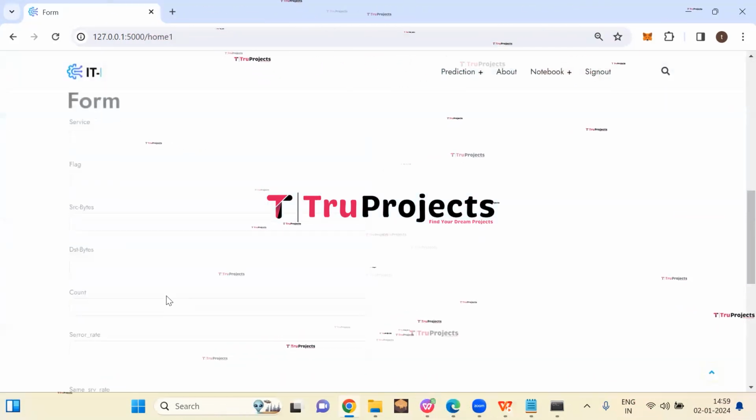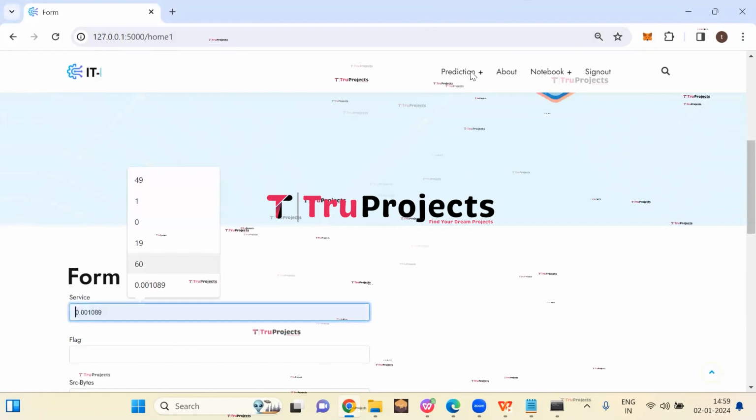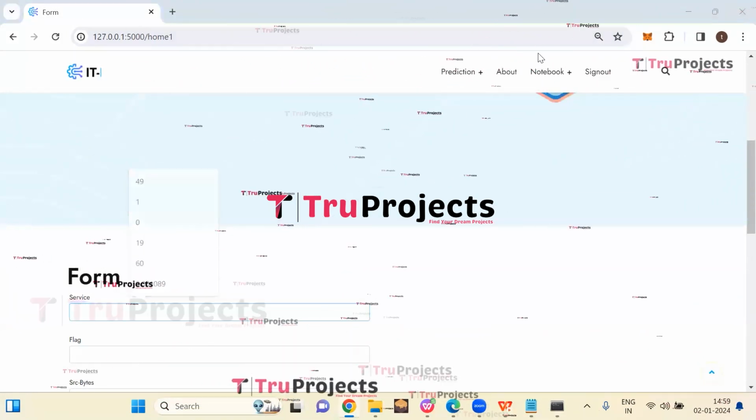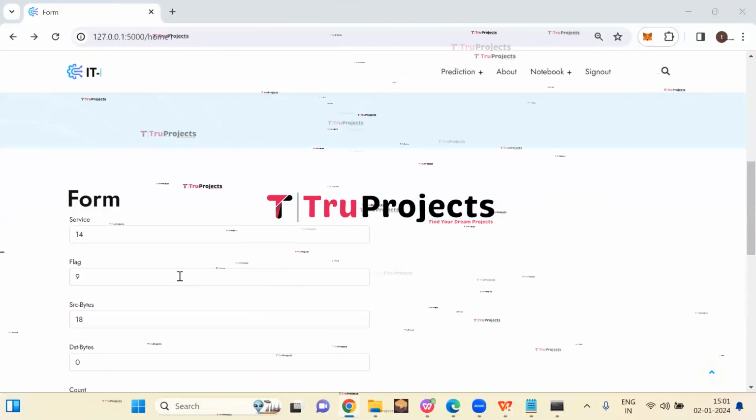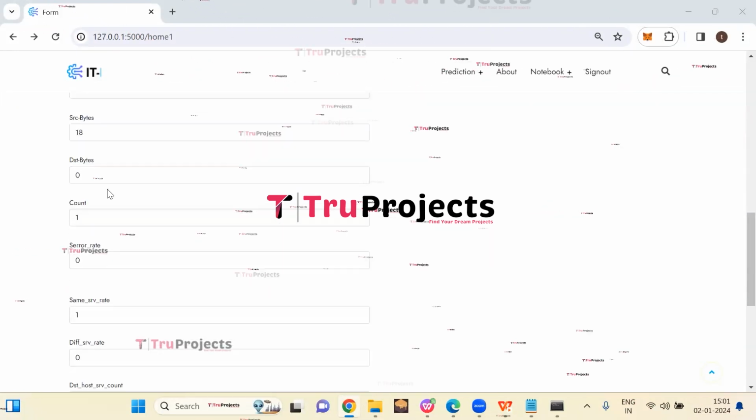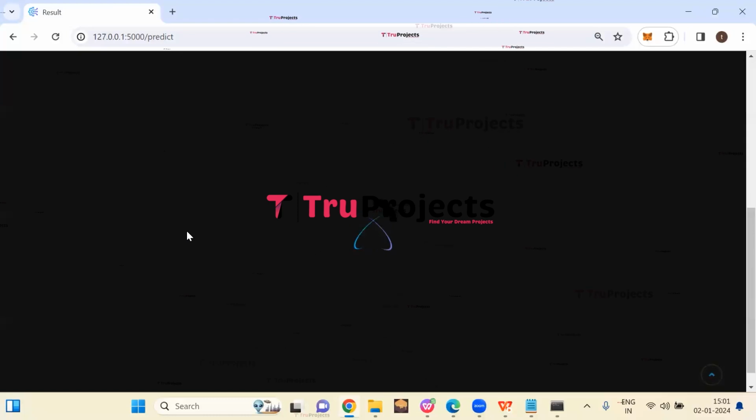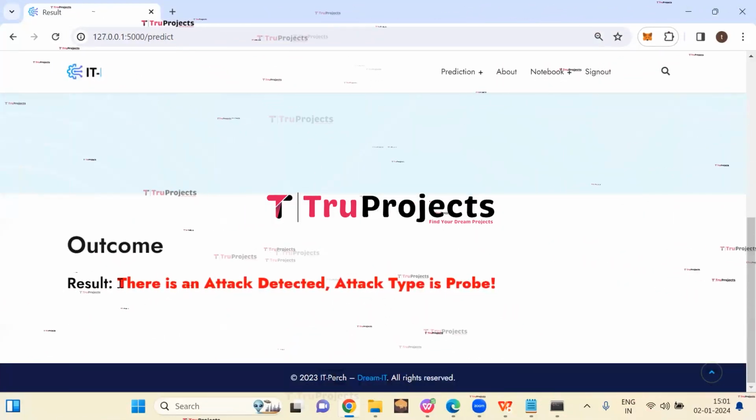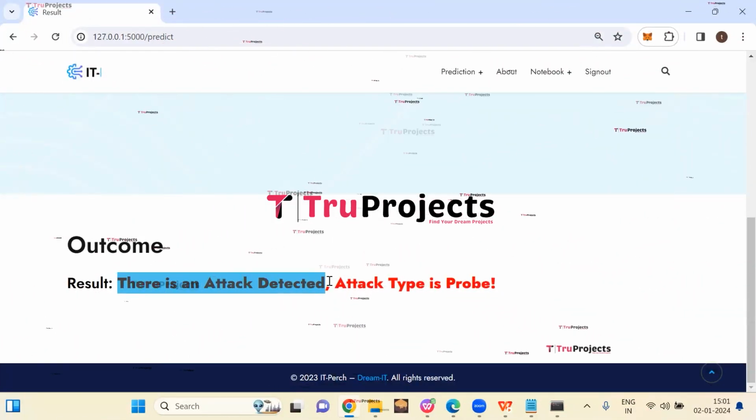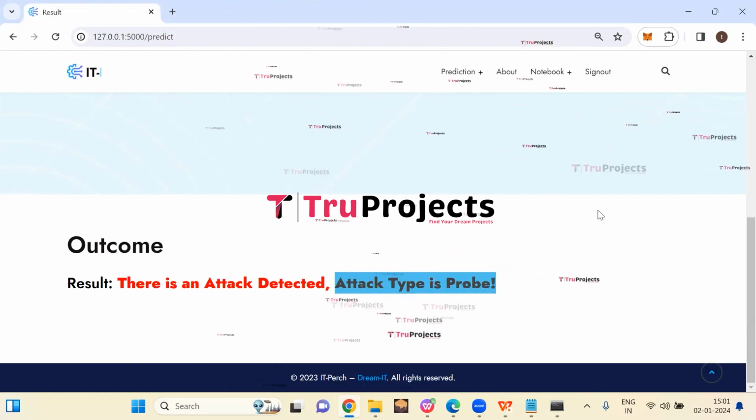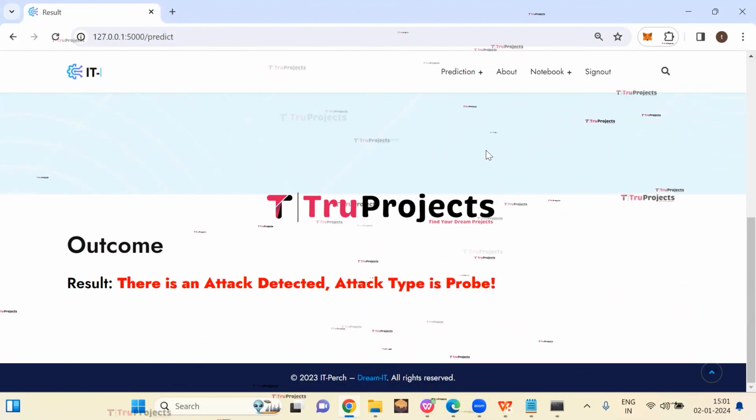So here I'm entering another set of parameters now. So here I have entered another set of parameters. Now click on predict button. So here we can see we got the result. There is an attack detected. Attack type is probe. Now we will enter another set of parameters.